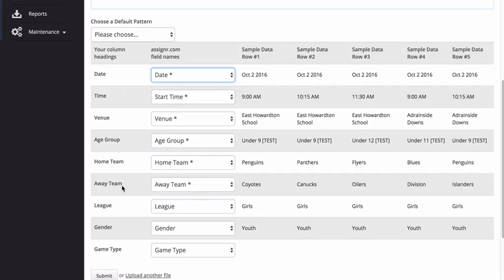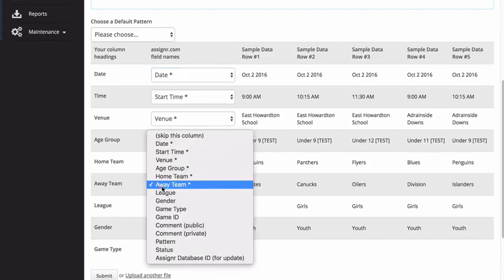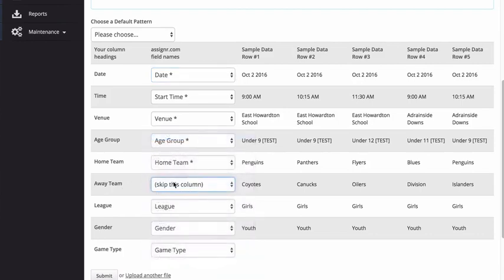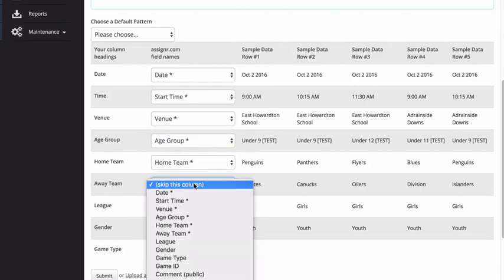Now it's guessed correctly on some of these, but for example, if instead of calling it away team, your spreadsheet called it visiting team, you might see something that looks like this where it says skip this column. And so if you do, or if something doesn't look like it matches up, you'll need to go over and choose the correct field for this data to be imported into.